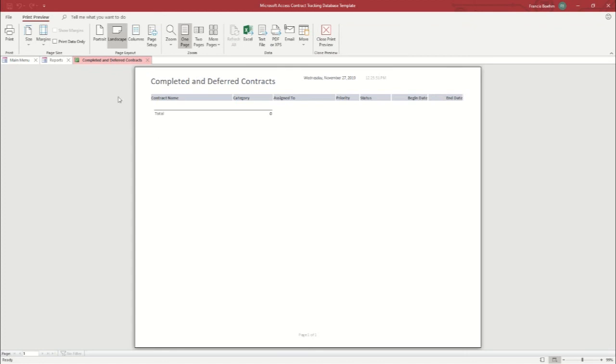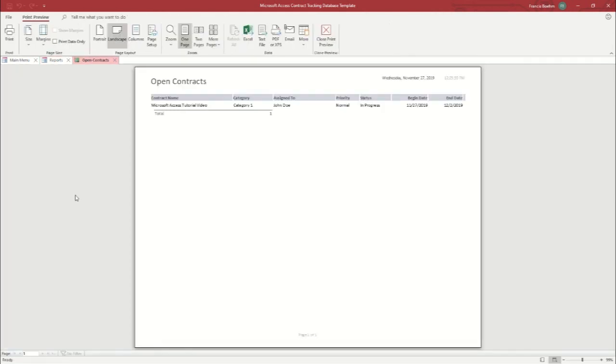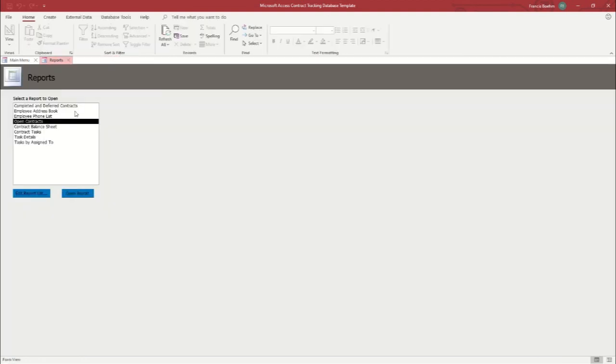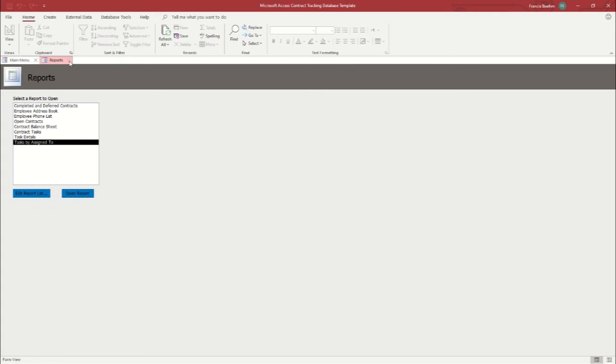Okay, so we don't have any contracts completed or deferred yet. So let's look for one we know. Open contracts. That'll pull one up. So as you can see, there is our contract. It's currently in progress. Okay. And then tasks by assigned to, so you can see which employee is doing what and how far along they are. It's an important part of the process. Okay, so those are just a couple of our reports, but I think you can get an idea from how our report screen works from there.